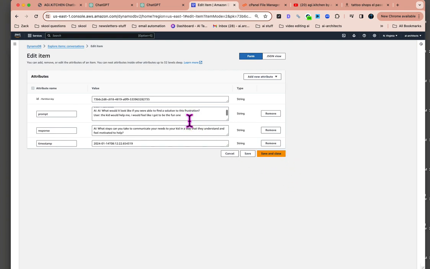See, so the user said this: the kid would help me. I would feel like I got to be the fun one. I have no idea who wrote this or what this conversation was about. What I was capitalizing on here was giving proof of why it's important to have control of your own digital real estate, because if I was to just use some random old chatbot, I never would have captured this. It never would have been in my possession. I could not have real-time analytics to make sure that I'm delivering exactly what I want for my users.